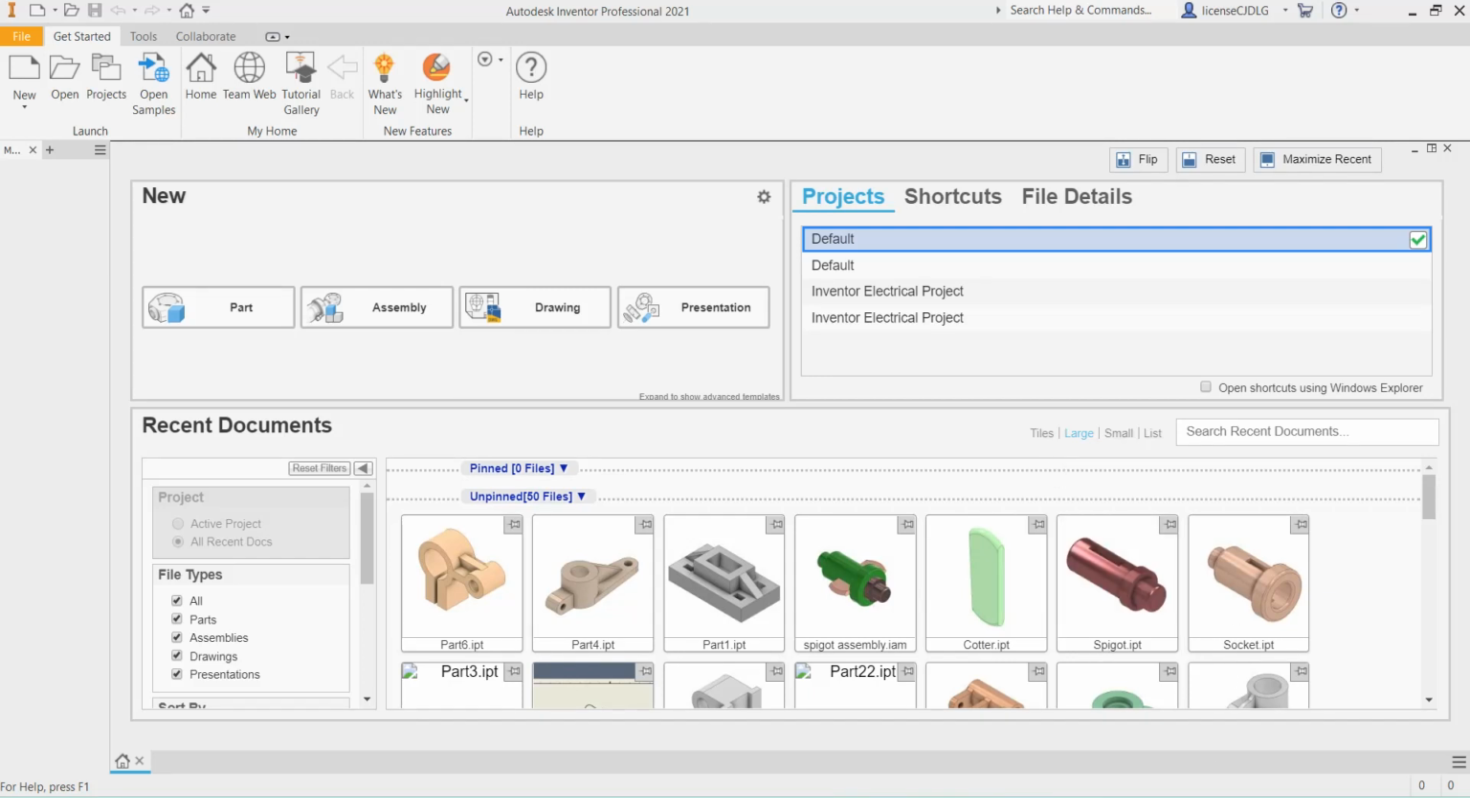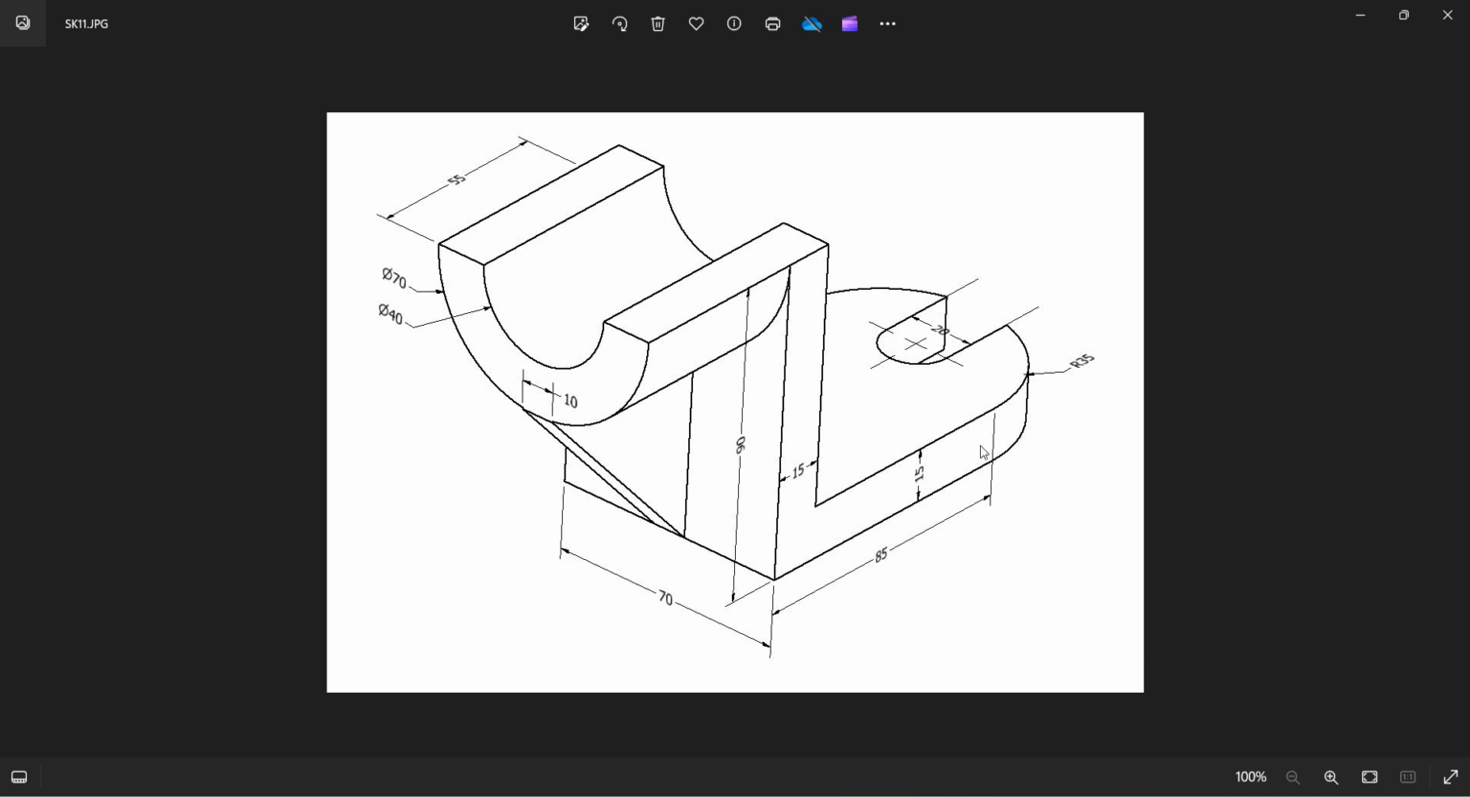Today I am going to show you how to prepare this part in Autodesk Inventor software. The base dimension is 85 plus 35, which is 120, and the height is 90 mm. First I will create an L shape. Thickness is 15 mm.